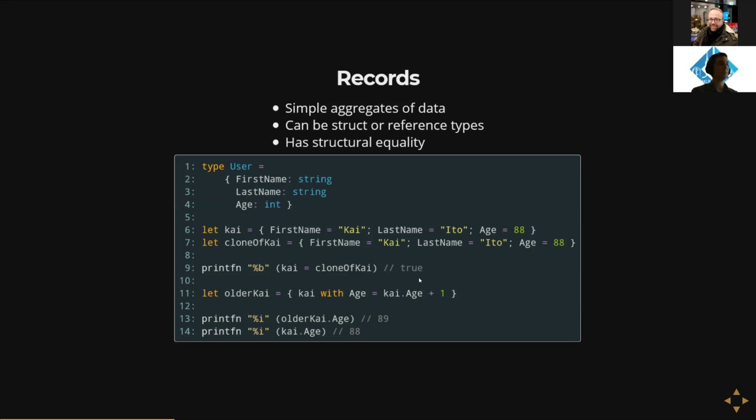And these are still immutable, but if I wanted to update a single value, I don't have to write out the entire thing. There is what's called a copy syntax, where it will reference the original record that I want to copy, and then I simply update the one field. And then if we're taking a look at older Kai, then the ages have been updated, but the original Kai, the age is still 88, because that's not how old I am.